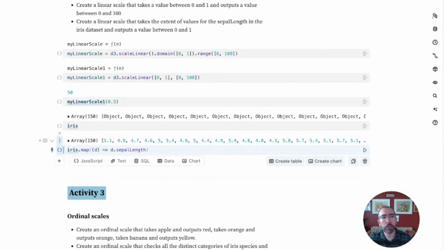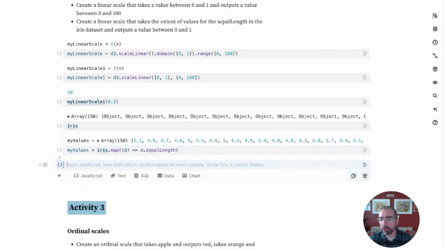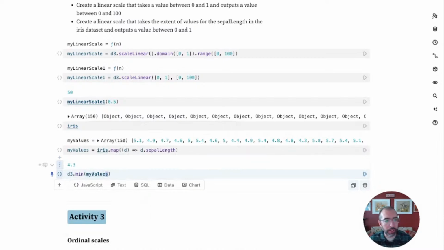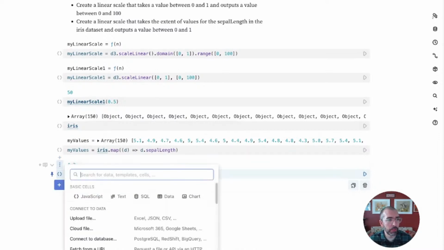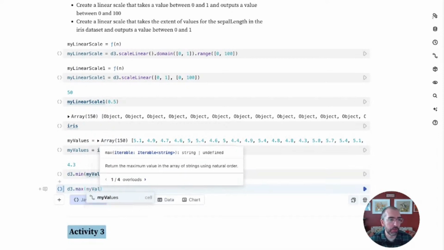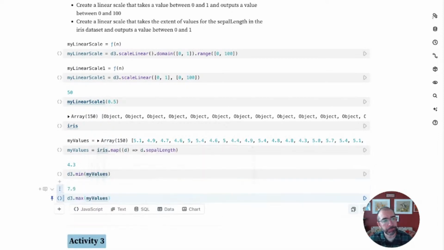And now what we want to do is get the min and max of those values. So here, let's call this my values. Now we want to get the min and max of those. In D3, we have those functions: d3.min, d3.max. For that, you're just going to do d3.min, my values. That'll give me the minimum value. And then we could do another, d3.max, and call my values. Now it gives me the maximum value.